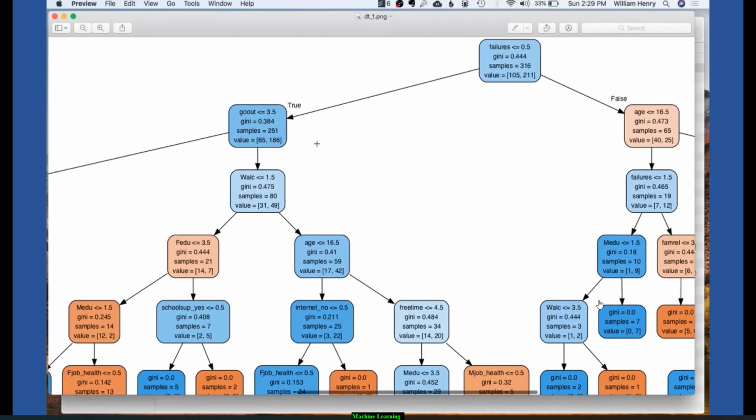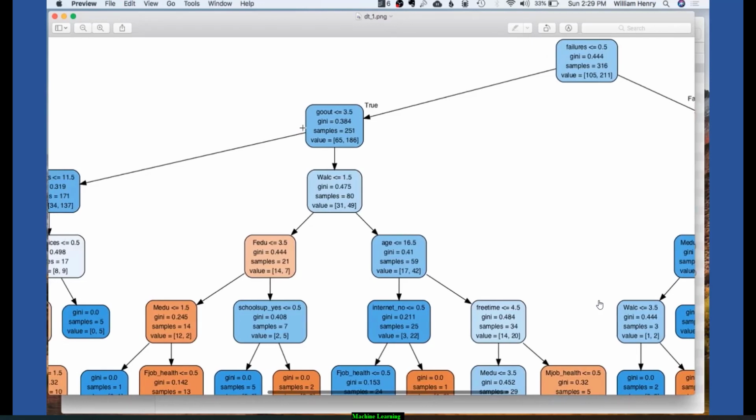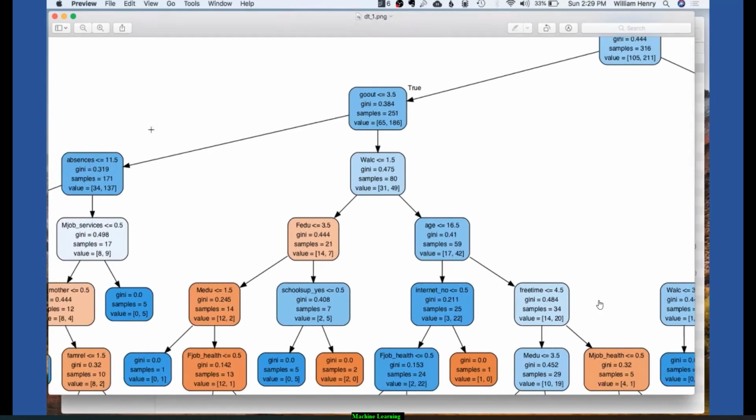So let's go over here. These are students that do not have failures. So then it wants to split on, do they go out? And we had different levels of go out. So if the level is 3 or less, then we go over here. If it's greater than that, we go here.